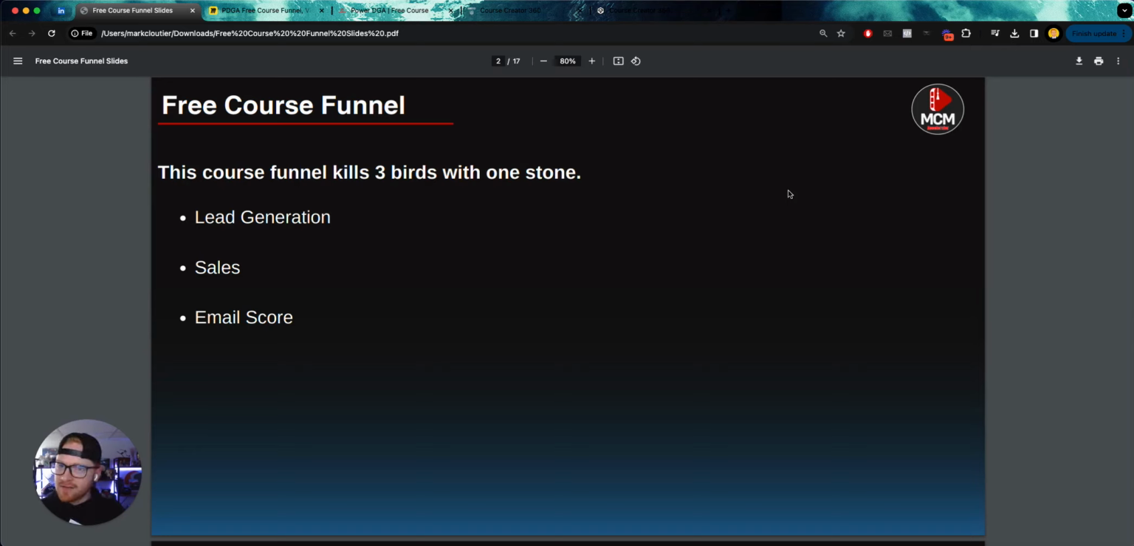So obviously, with any lead gen strategy, the goal is to get leads, of course, and then to turn those leads into sales. But with this, we're adding in a third element, so we're killing 3 birds now with 1 stone, and that is increasing our email score and email reputation.